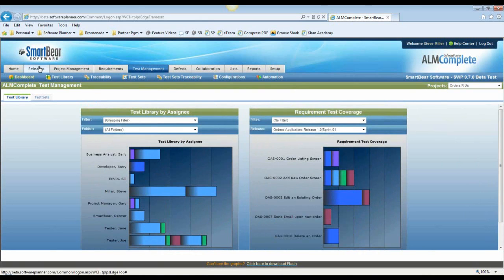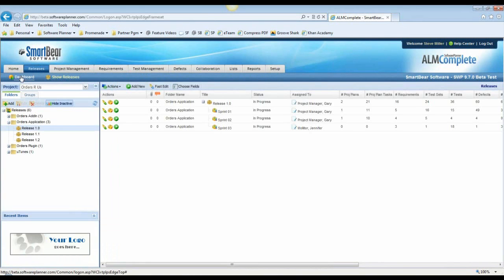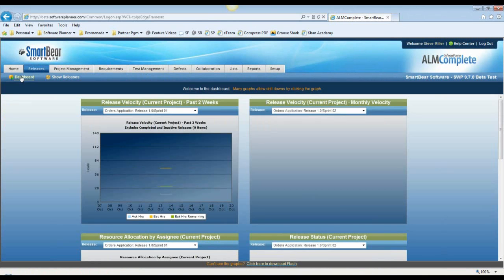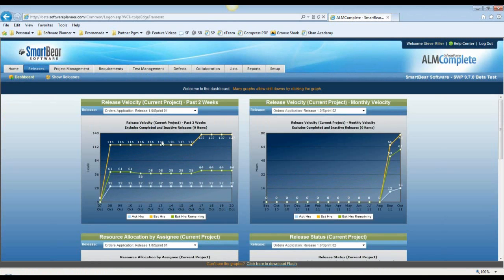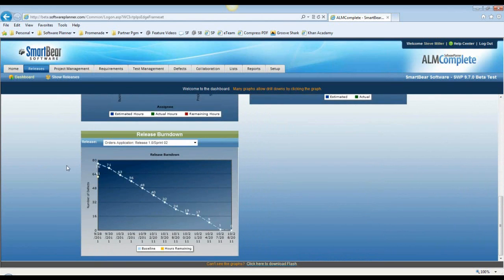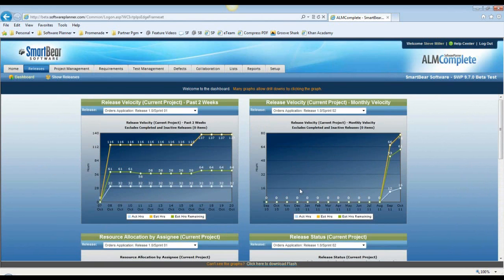All right. I'd mentioned earlier that the releases also has dashboards in it. If I go to my dashboard over here, it's going to show me everything rolled up to the release level. So I'll be able to look at release velocity for an entire sprint. So it'll look at everything that's contained in that release. I can look at resource allocation for the release. So it'll show me all of the assignees, how much work I've given them, how much work they're reporting they have done, and how much they have remaining to do. All right. And then it also shows me burn downs here as well at a release level.